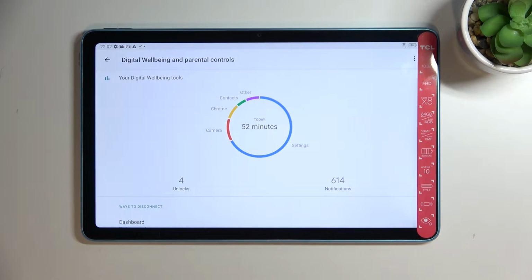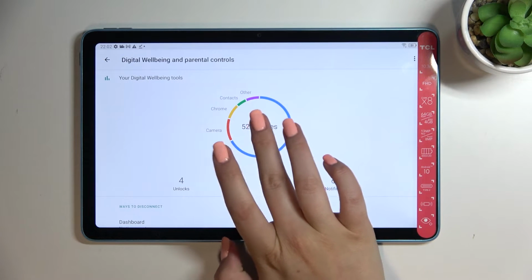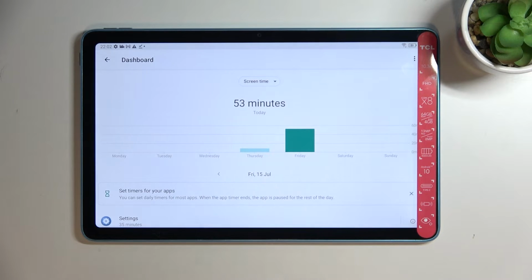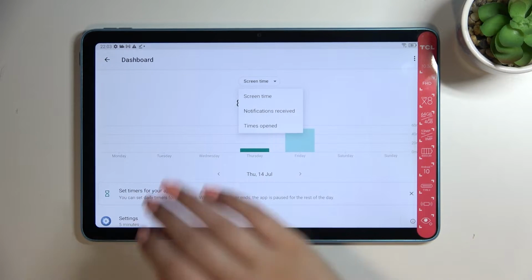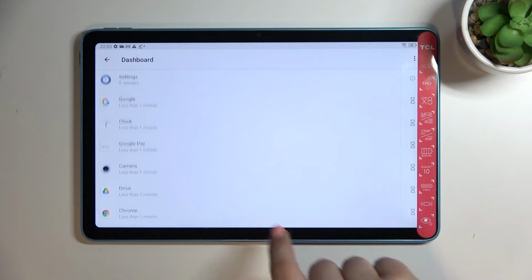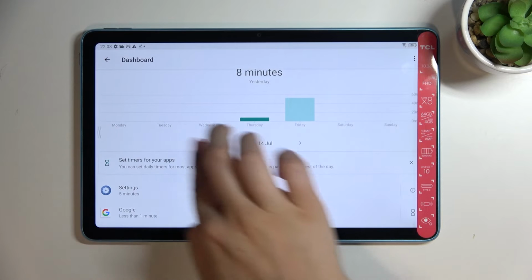So if you'd like to check some further details, you've got two different options, two different ways to do that. So the first one is tapping directly inside of the graph, and we will be transferred to a dashboard, which will show us for how long we've been using, or we've been on the screen in particular days. So Friday, so today I had 53 minutes, and on Thursday I had only 8 minutes. So as you can see, you can compare it. Here you've got the screen time. You can change it to the notifications received and times opened, and under it you've got also all apps listed and for how long you've been using it.